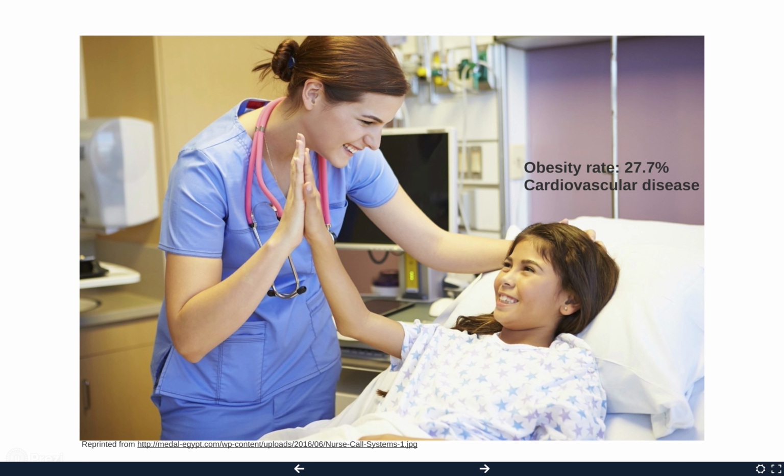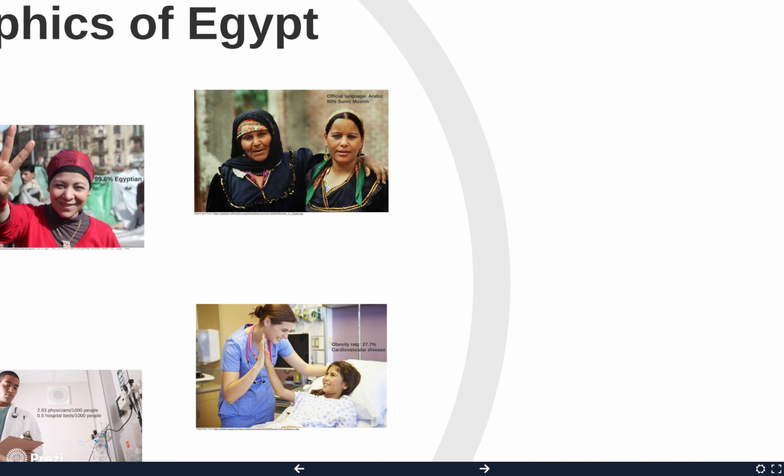So if you're practicing in Egypt or you're practicing in the US, you're going to see relatively similar patients that might be living with the same types of chronic diseases. I thought that was pretty interesting when I was doing my research into this country.